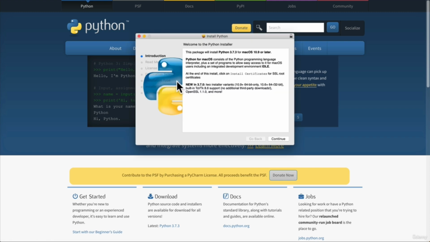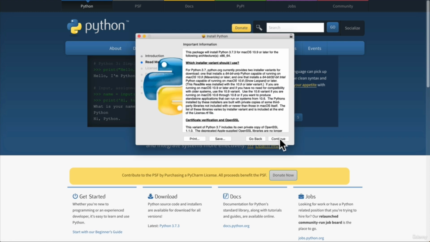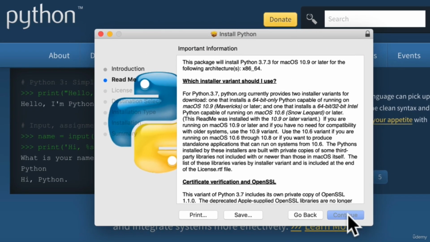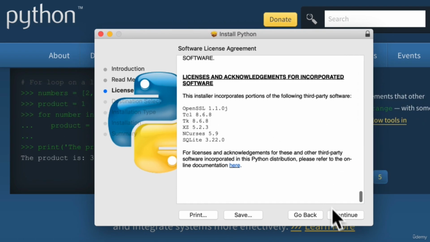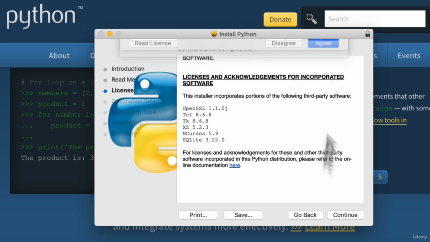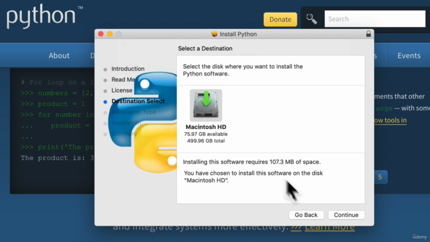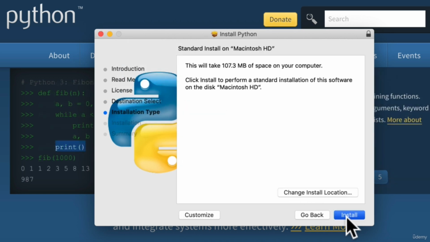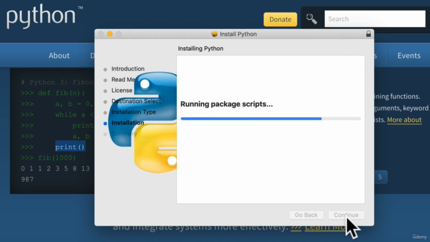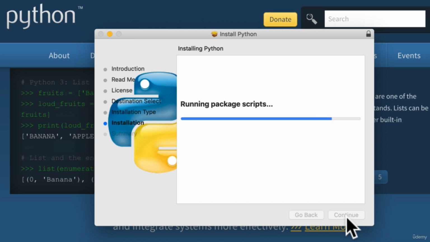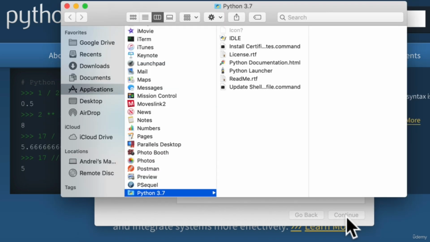I'm going to open it up and just simply run through the commands. Want to install, click through continue. Yes, I agree to the license. I definitely read all of that. Yes, let's agree. And we're going to just continue and install Python. If you want to add your password or your fingerprint, that works too. And you see that we're finally installing our Python interpreter. All right, there it is.